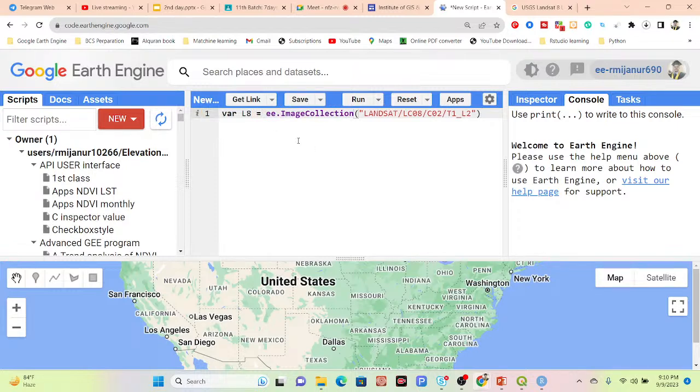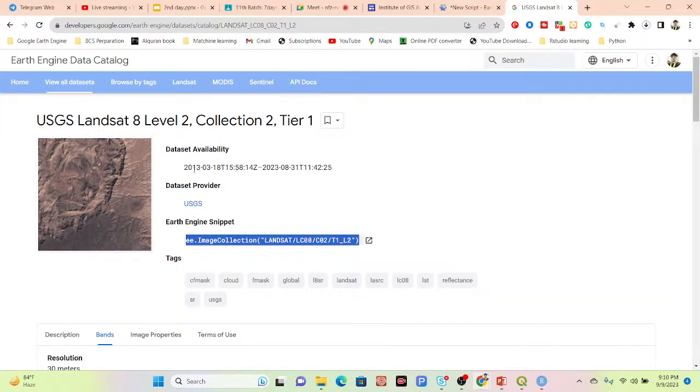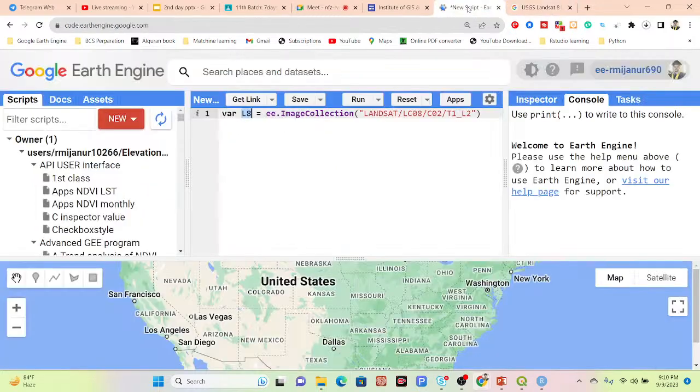So what happened? This is my full image collection, and this full image collection is stored in the variable L8. L8 now stores the full Landsat image collection for the whole world, for the whole time period, from 2013 to 2023. All of those images are stored in this variable L8.